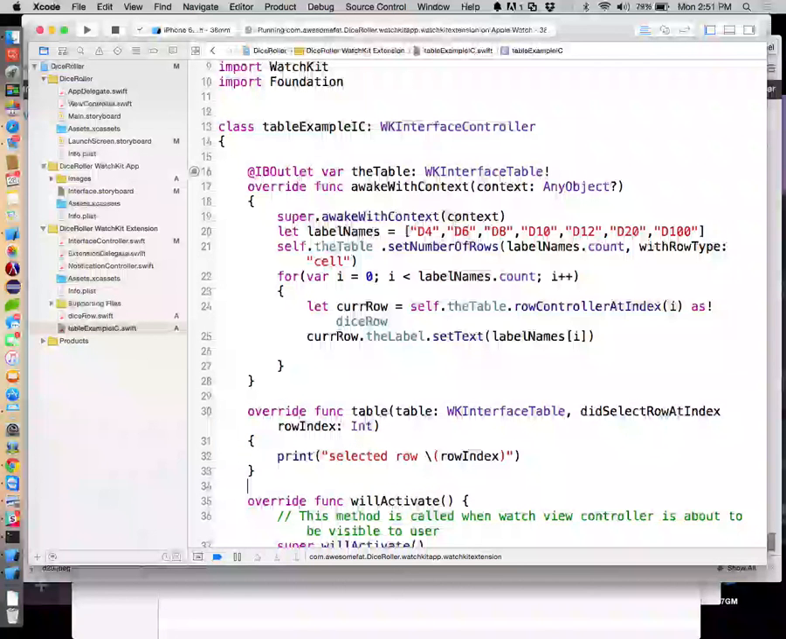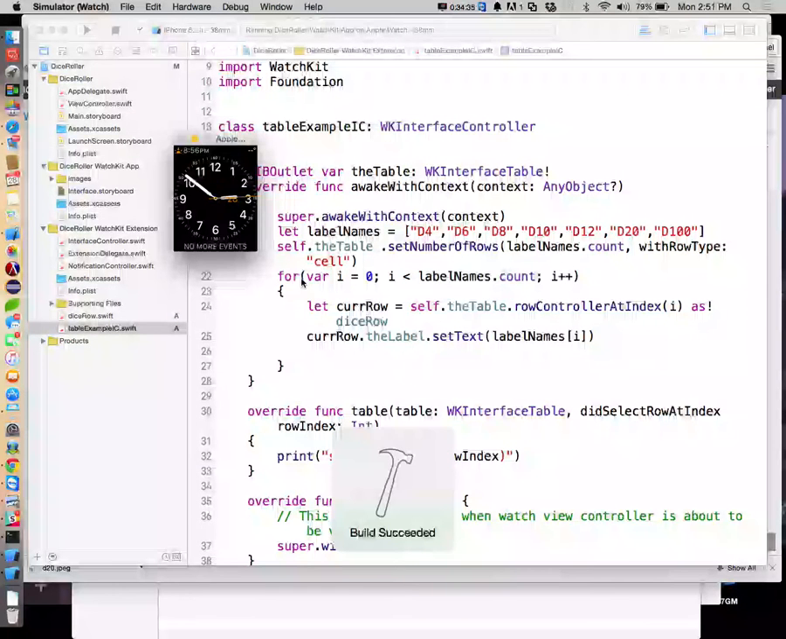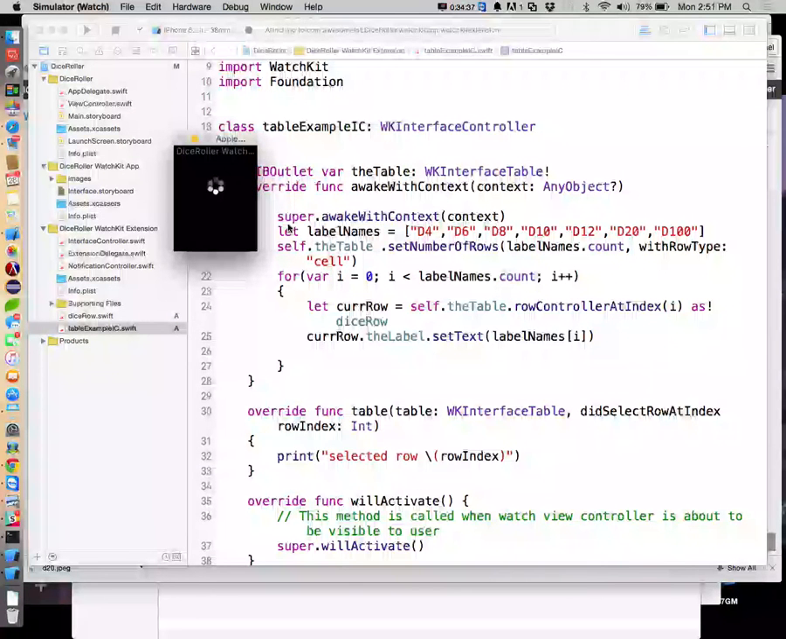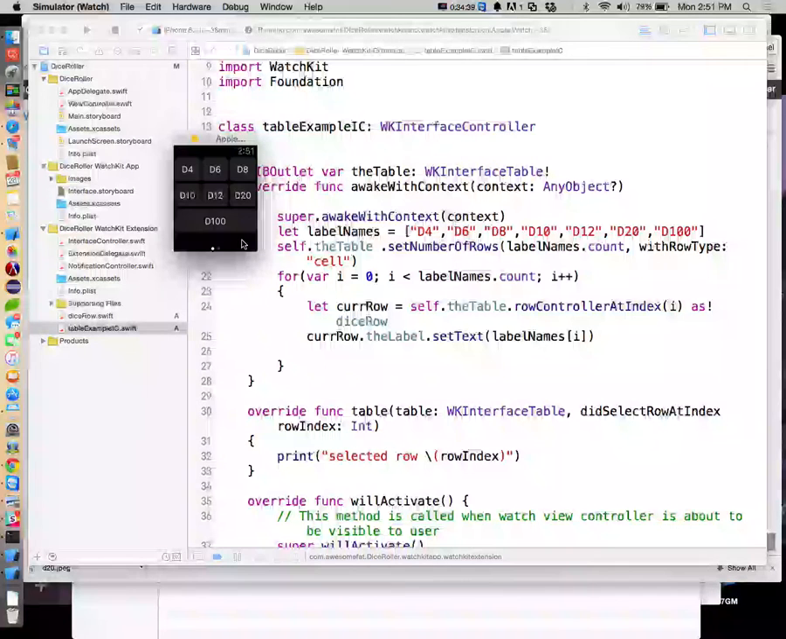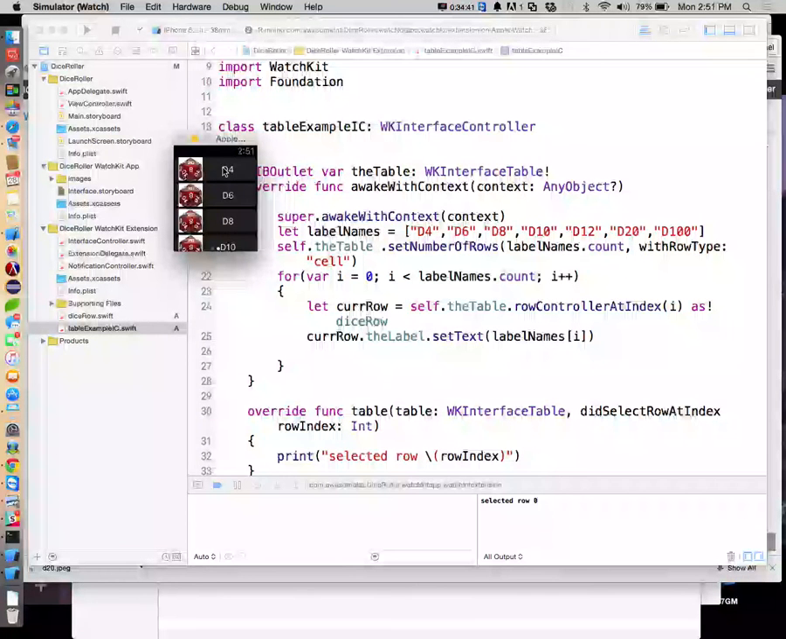All right, so now whenever we click on one of those rows, it should call this callback function saying selected row 0, selected row 1, selected row 2, so on and so forth. Make sense? And you should be able to scroll through these guys.